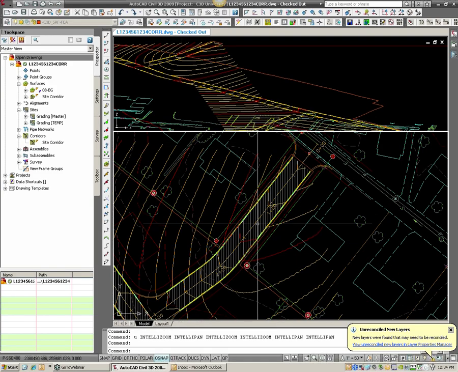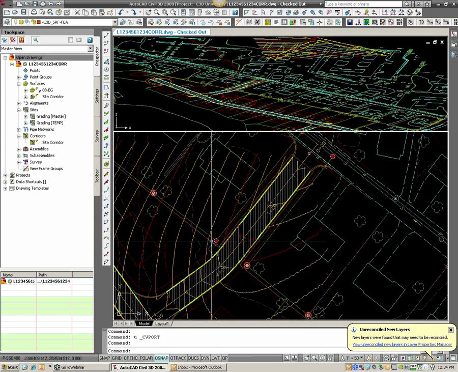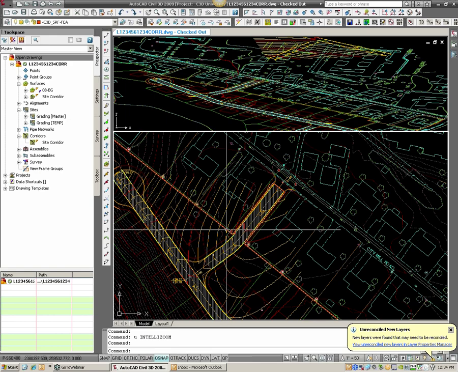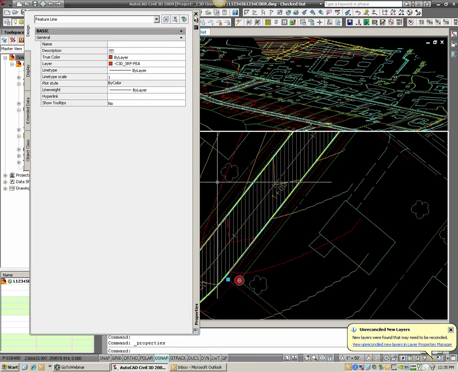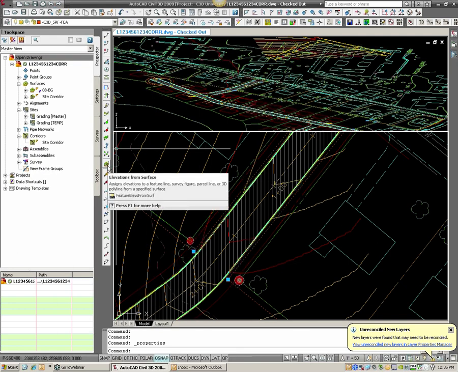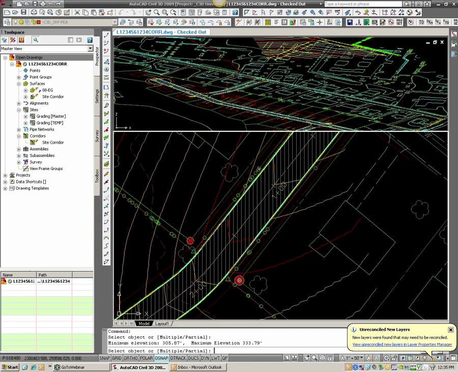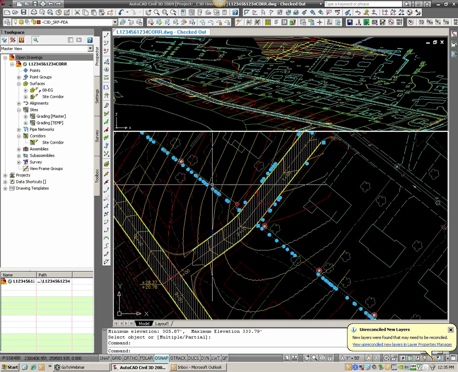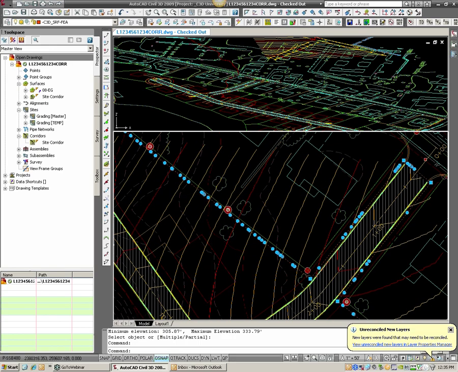Another way I could have done this is, I'm going to undo back to before where I added those elevation points. So I'm back to where I don't have any elevation points again, still store feature line, okay. Instead of adding the elevation points, another option is I could have just gone right to this Elevations from Surface command, picked the feature line, and told it to Insert Intermediate Grade Breakpoints. I'll hit OK, pick that feature line, and then what you see is it adds the elevation points based off of where the slope changes on the existing grade.